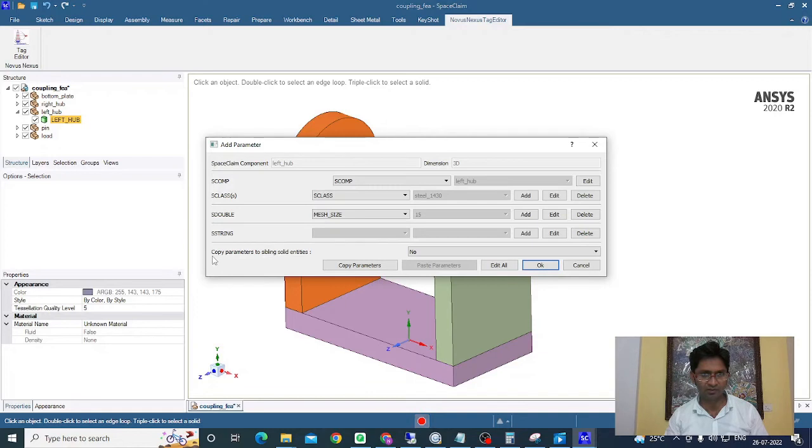Now we have provided one more option here, that is copy parameters to sibling solid entities. So for example, let's say you had a lot of solid bodies here under this left hub component, and you wanted the same SComp and S classes to be assigned to all the bodies under this left hub component, then you can just select this option as yes, then the SComp and S classes will get applied to all the other solid bodies under this left hub component.